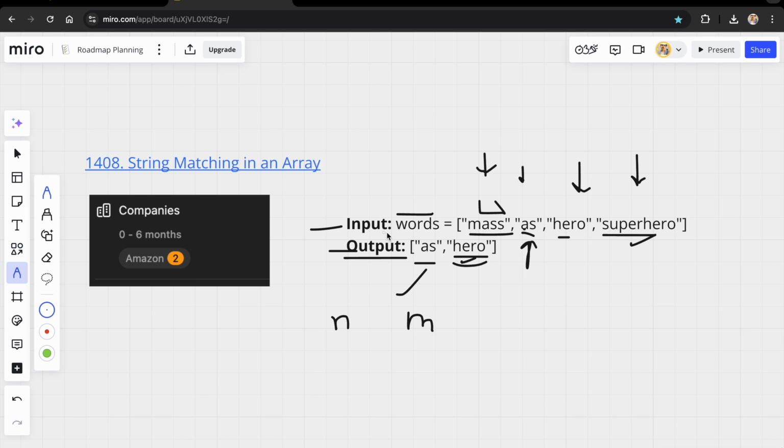What will be the time complexity for the brute force? First we are iterating over all the words, that is n, then we get words of i and check it against all the words. So that is n into n. And when we check mass in superhero, the time complexity for that is m into m. So that goes up to n square into m square.